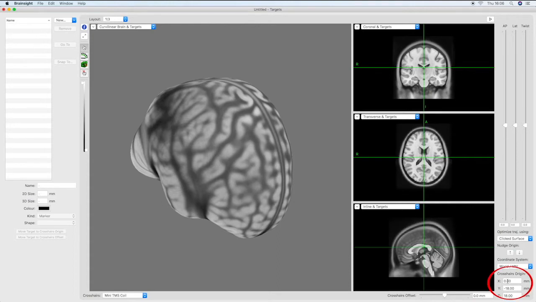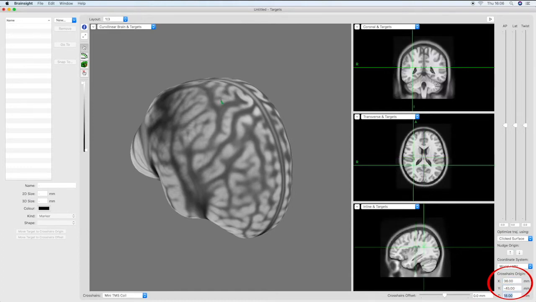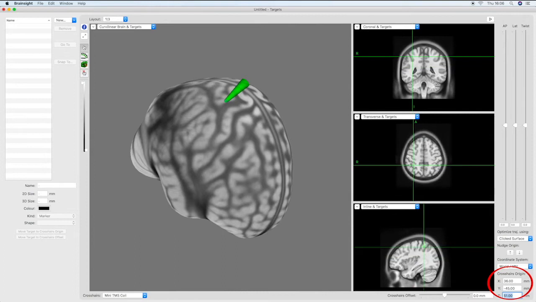Now we will proceed to input the coordinates. Here we have selected right superior parietal cortex as our site of stimulation. An example of an experiment that stimulates this site can be found in the video description. Once the coordinates have been entered, you will notice that the crosshair has moved to the corresponding location in the 2D and 3D image views.